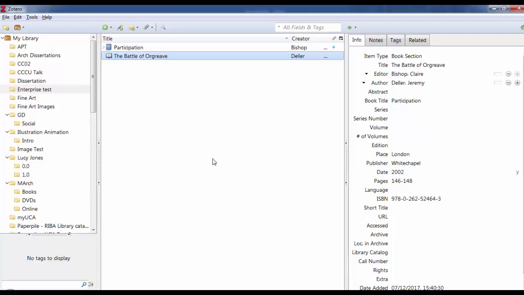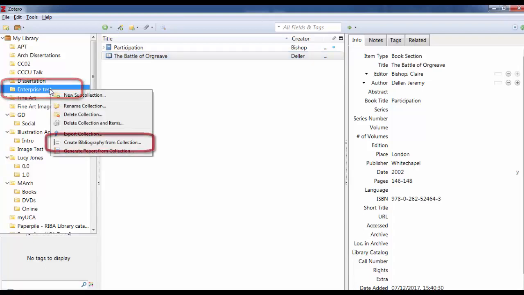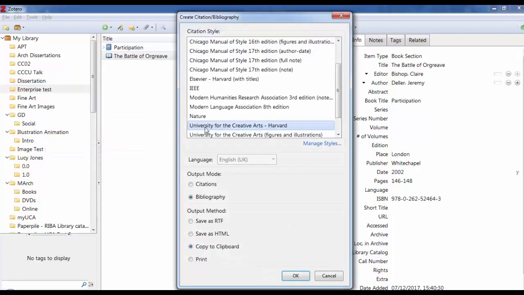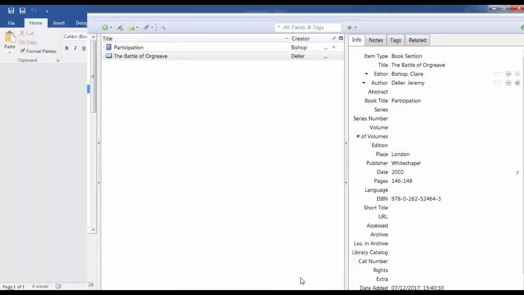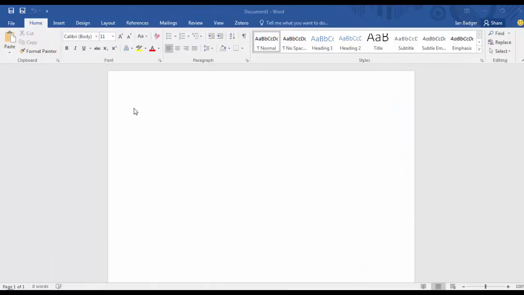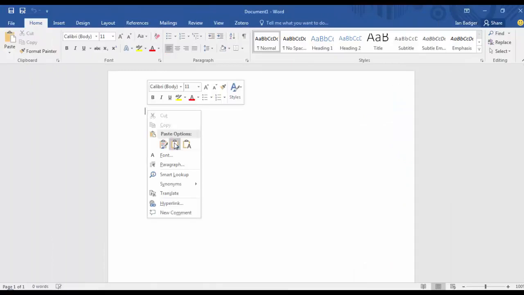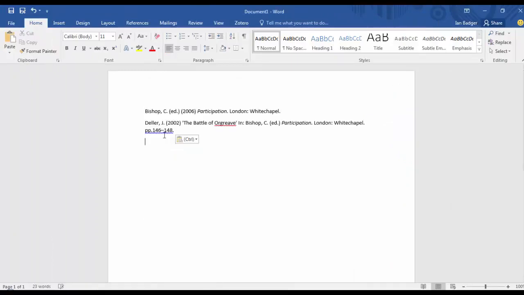The last thing we're going to do is look at the references to check they're okay. If I right click on the folder, go to create bibliography from collection, select the University for the Creative Arts Harvard style, and copy that to clipboard. I'm just in Word here, and I'm going to paste in the little bibliography that I've created.